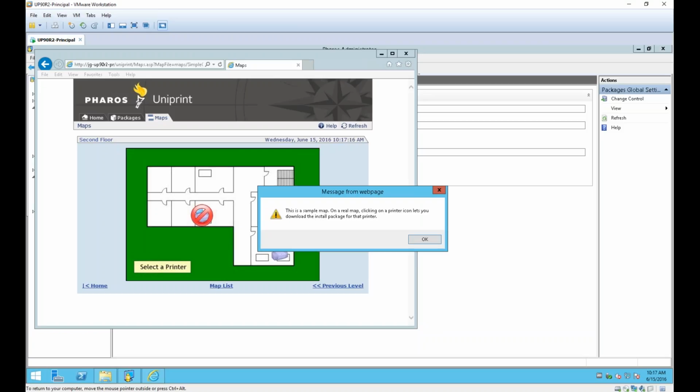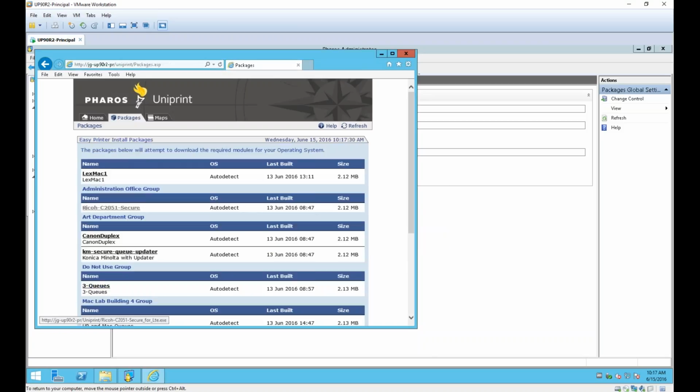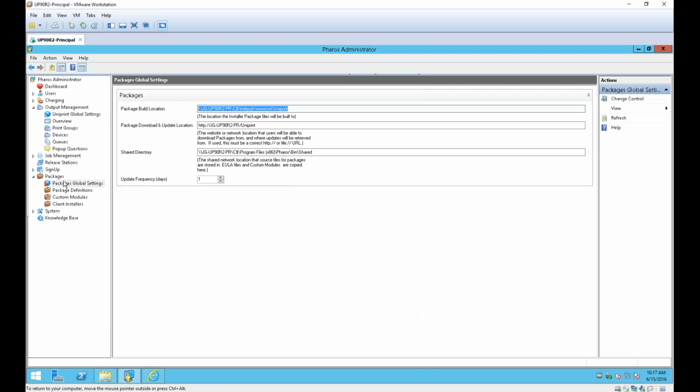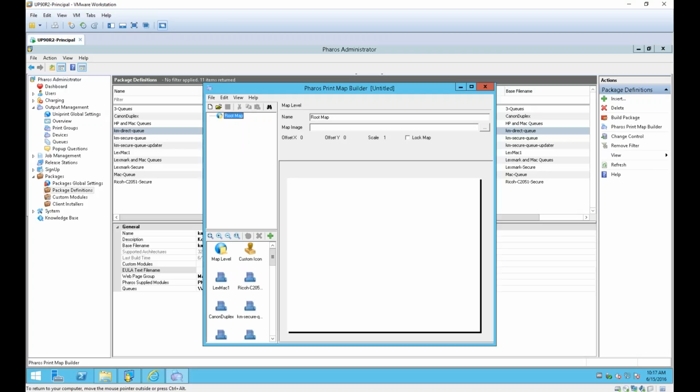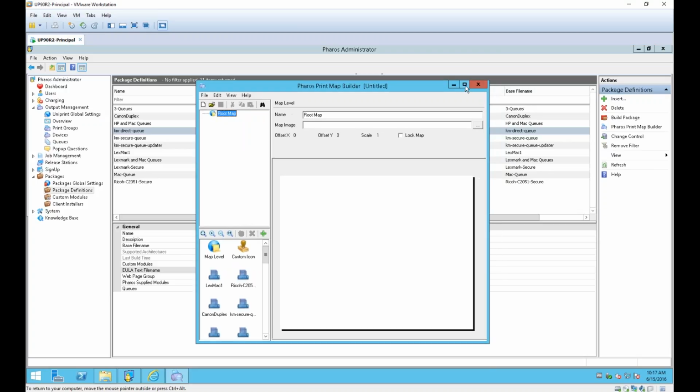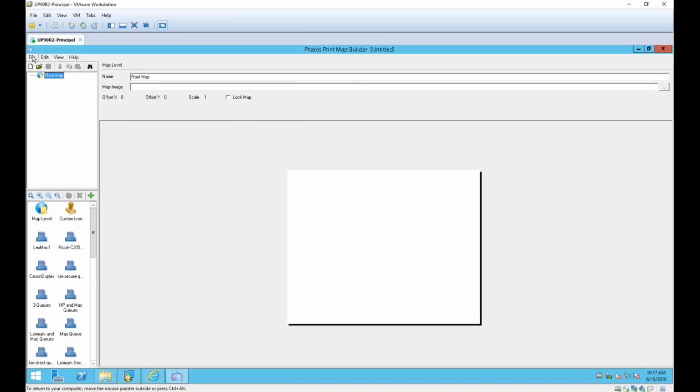prompted to download the install package, but in the demo map, you'll see I get this message. It's a sample map, and on a real map, you could configure it to point to one of the packages. The Arts Department, My Canon Duplex package is what they would get. To learn more about the maps, I won't go into details because there's quite a lot to it, but if we go back to our package definitions screen in the Pharos Administrator, you'll notice on the far right-hand side, there's the Pharos Print Map Builder, and you get the Pharos Print Map Builder application.